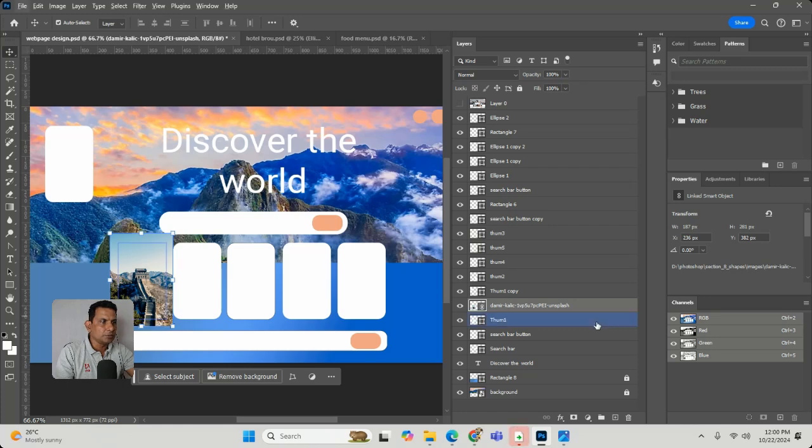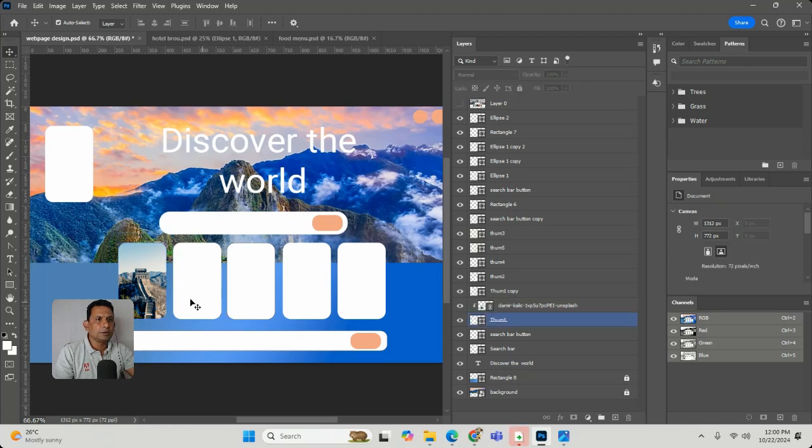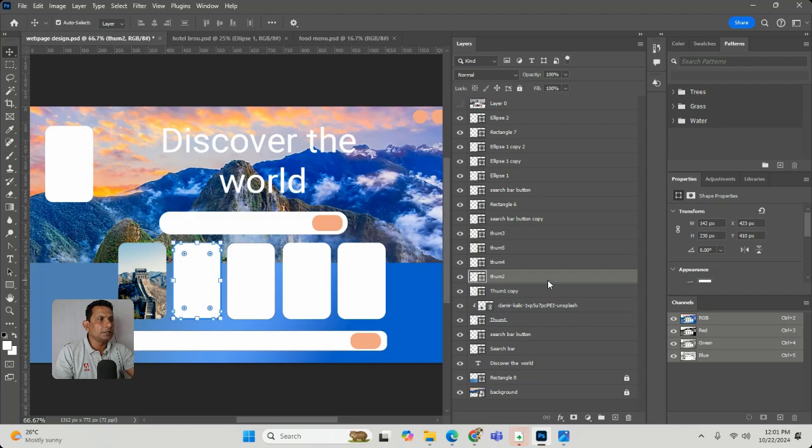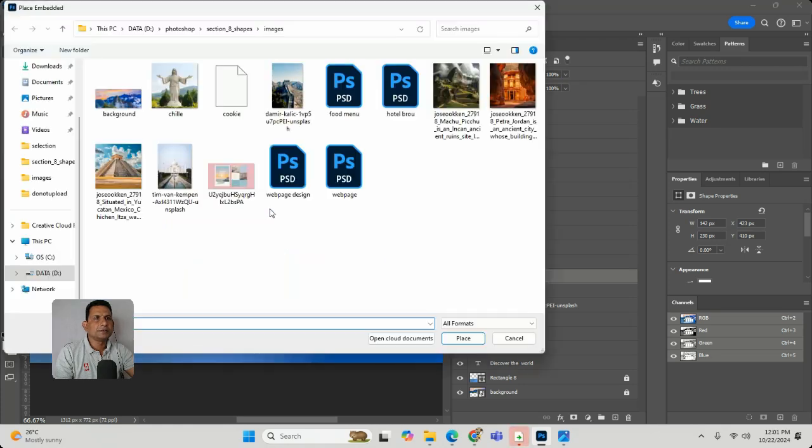Now I'm selecting both layers and pressing Alt. Now it is working perfectly. Okay, so now I'm going to the second one, the second thumbnail too. I'm going to select this layer, then File, Place Embedded. I'm selecting this image.